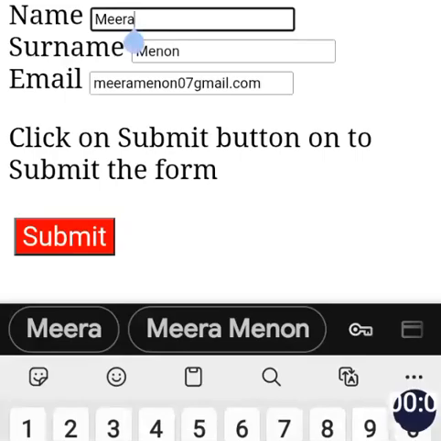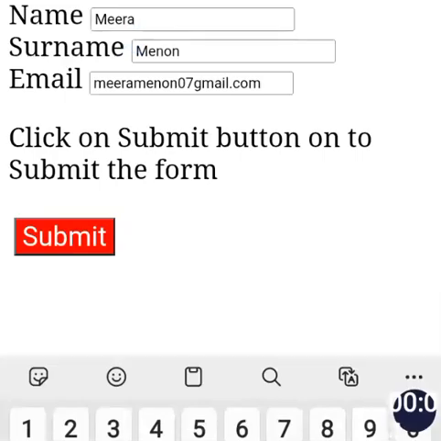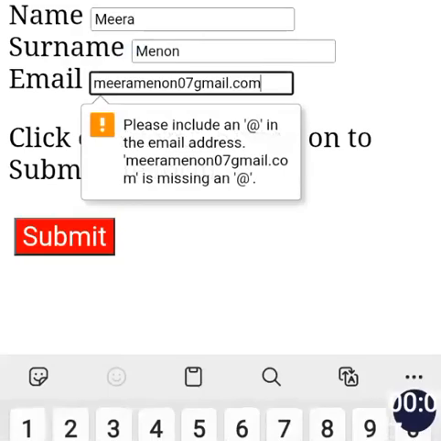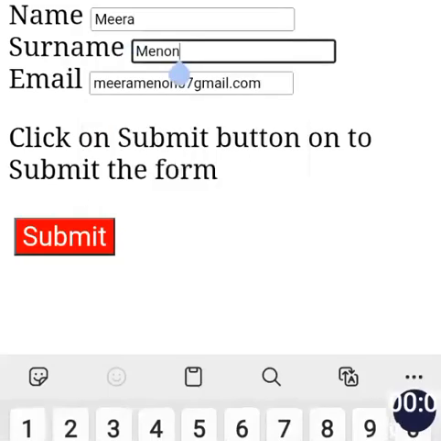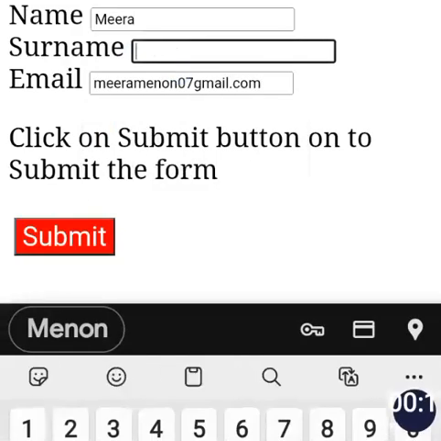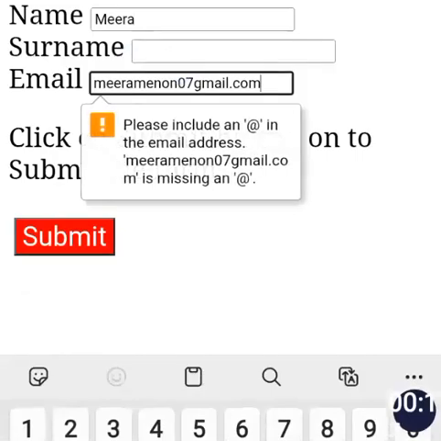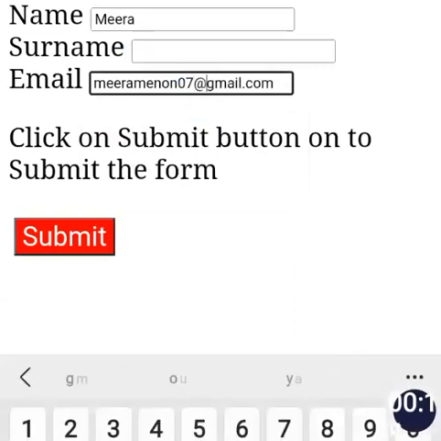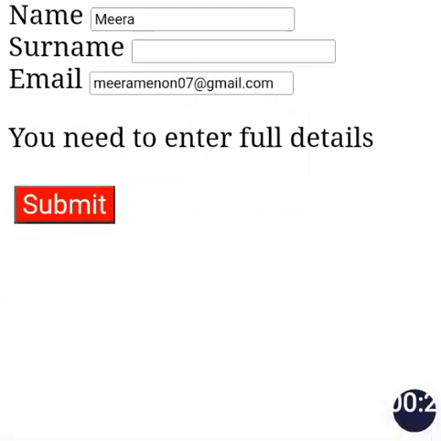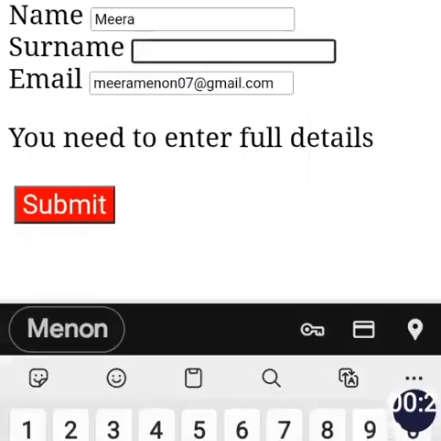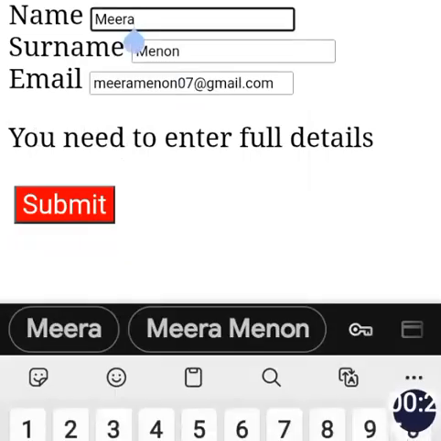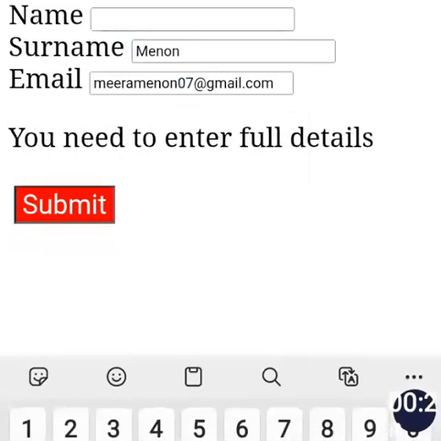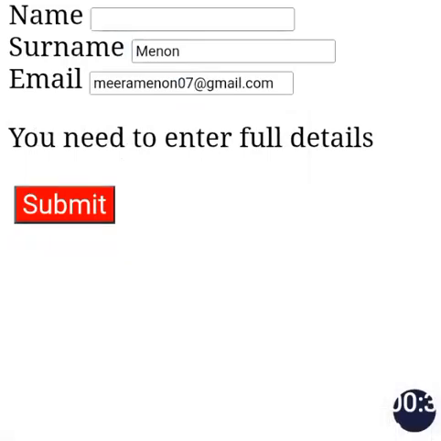So let's go through that again in the submit form. Okay, I'm entering the name field, the surname field, and then I remove the surname field and make a mistake in the email purposely to test it out. So what does it say? You need to enter full details when I do not enter the surname field. Then I remove the name field. I make a mistake intentionally. You need to enter full details. There you go. So this is the response the program is giving me.